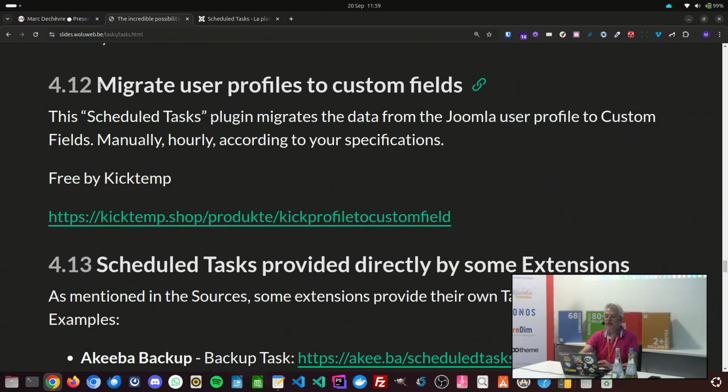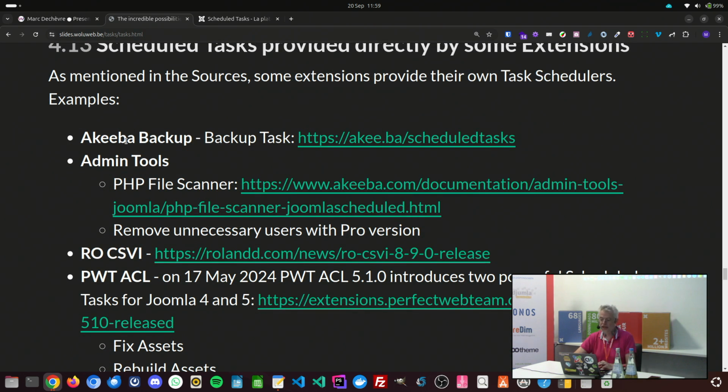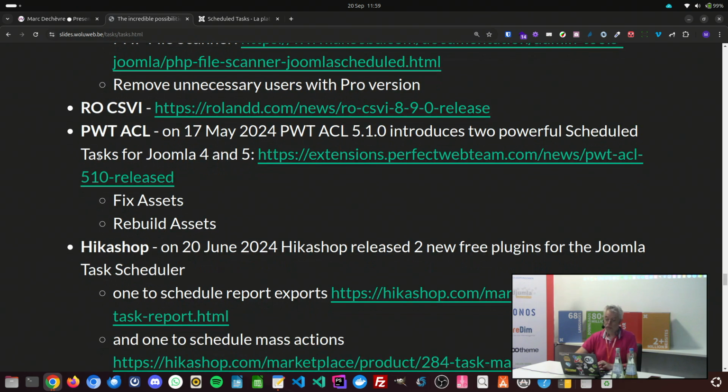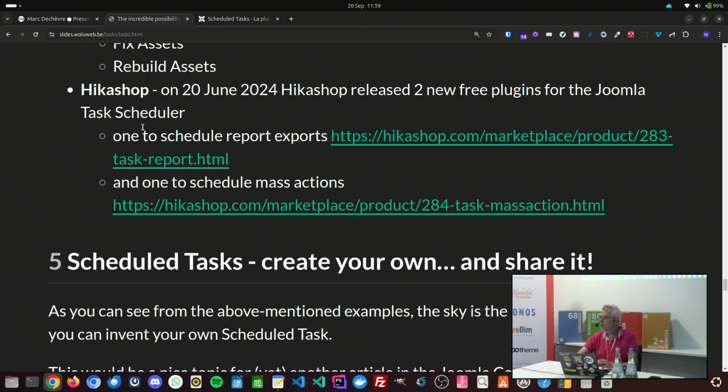You can also migrate user profiles to custom fields. That's one from KickTemp. And then, as I was mentioning, some extensions are shipped with their own scheduled tasks, like Akeeba Backup or Admin Tools, or RSCSVI by Roland Dalmulder, or Perfect Web Team, ACL, or ICAShop, etc.